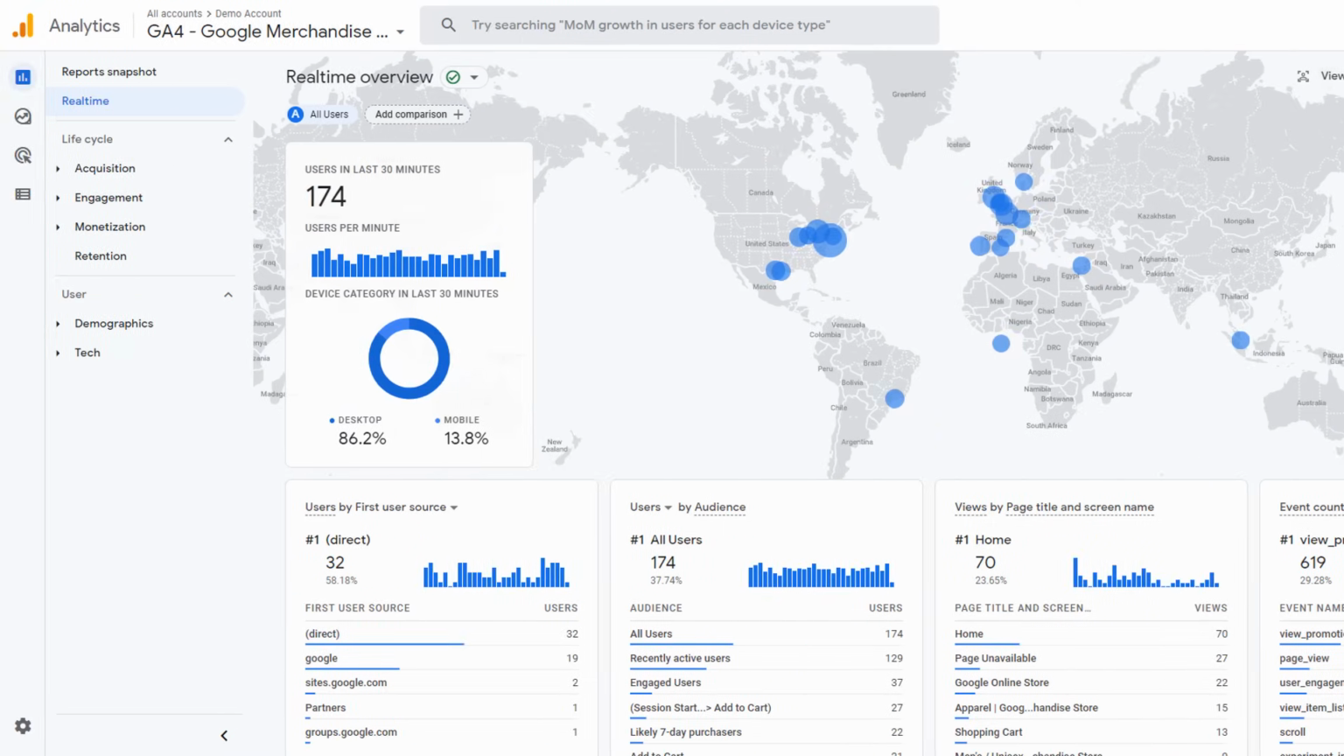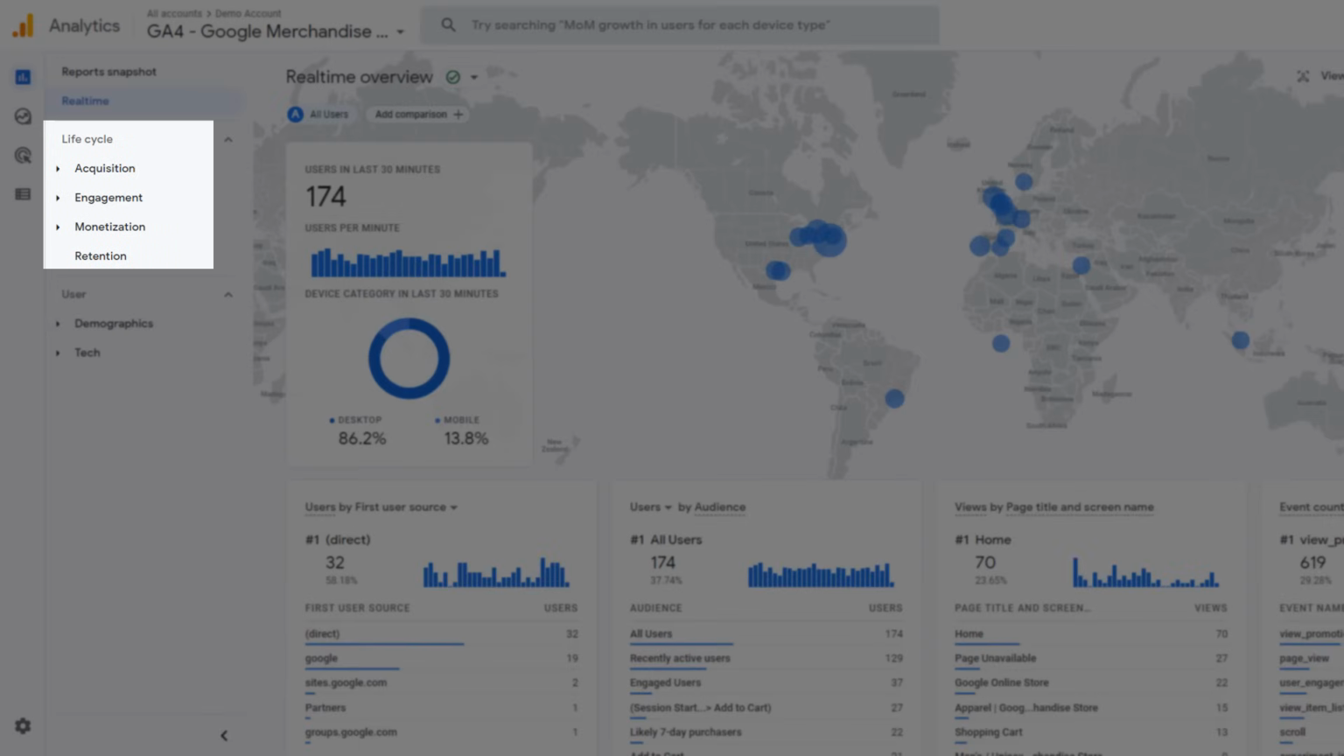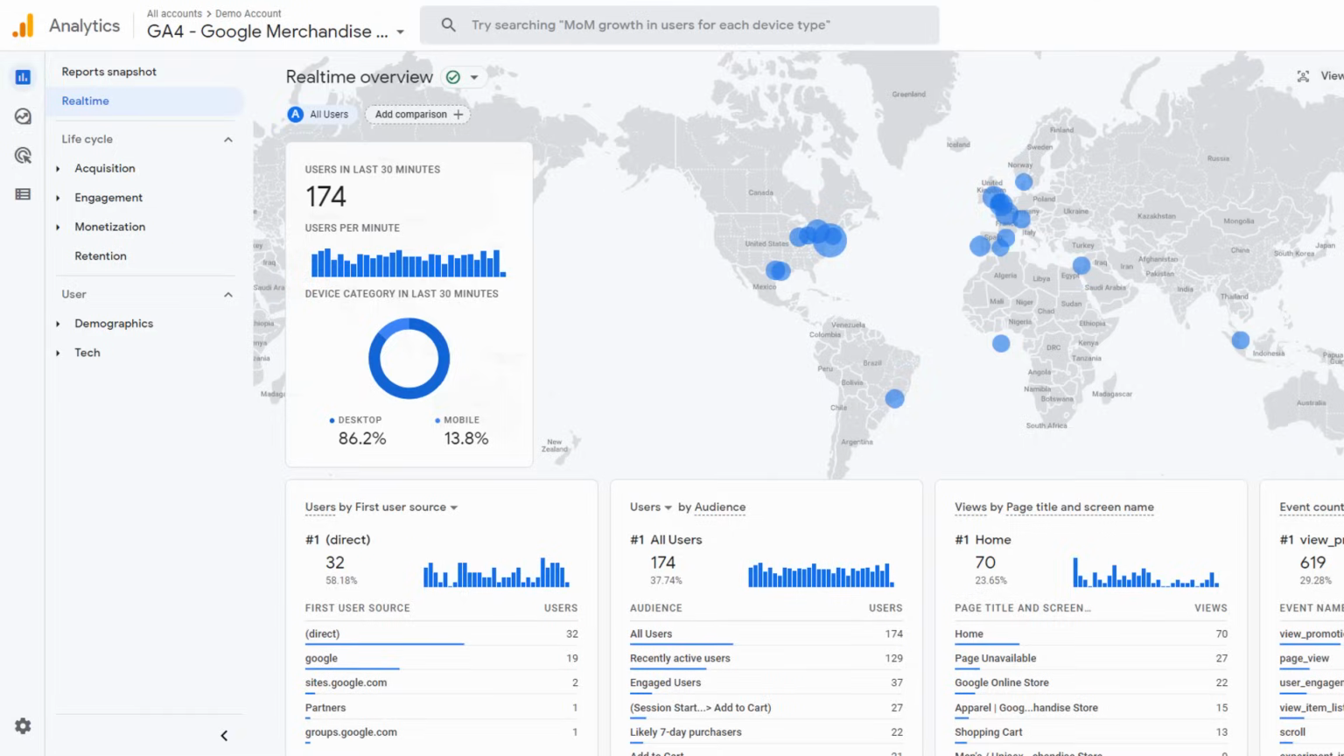I find the real-time report very useful when you want to track a specific type of activity such as a promotion, an ad campaign, or anything similar that requires monitoring as it happens. But for more in-depth reporting, you'll need to look at the Lifecycle Reporting Suite. This is what we're going to do next.